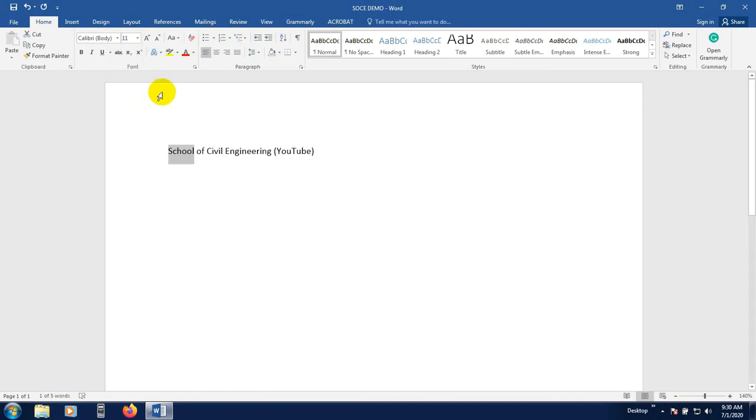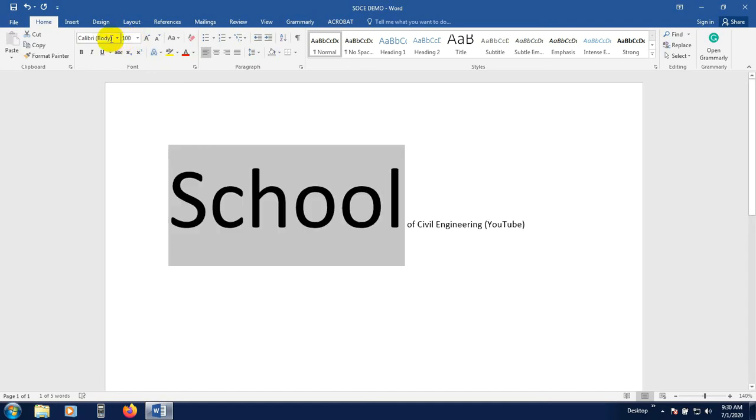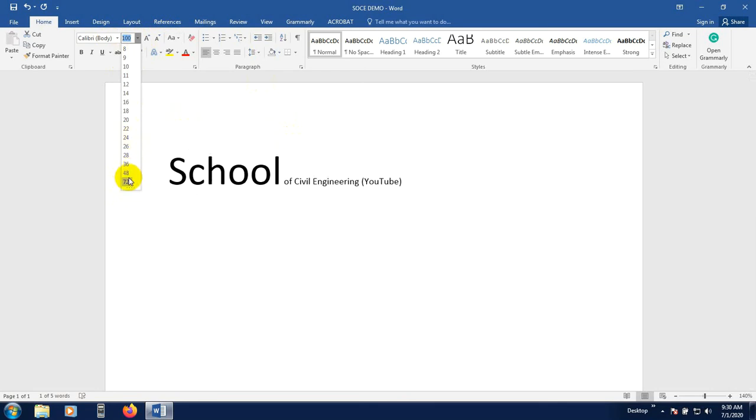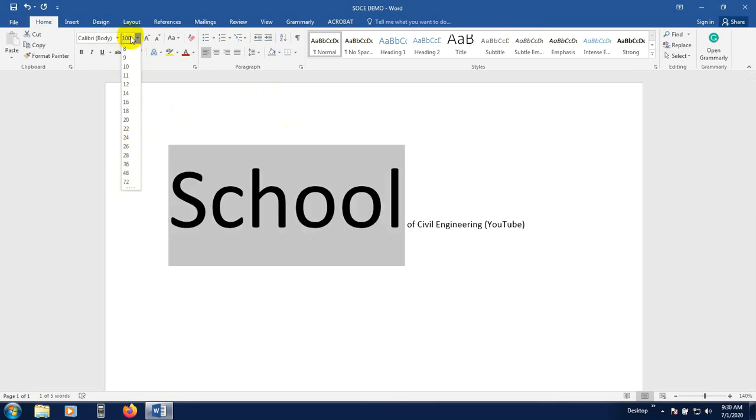But if you need a font size that is not available here, simply click here, backspace and delete it, and write the size. Suppose I write 13, just enter, then see here. Suppose I write 100, just enter, see here. Actually the list lets you go up to 72, but by writing here you can increase your size to any limit.